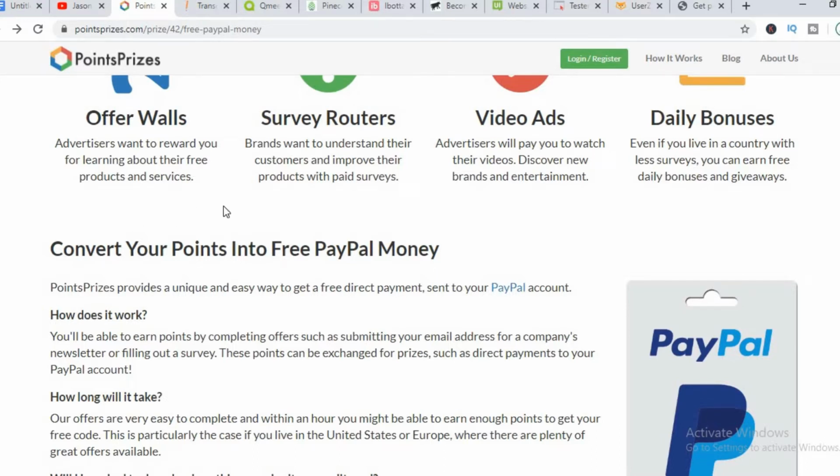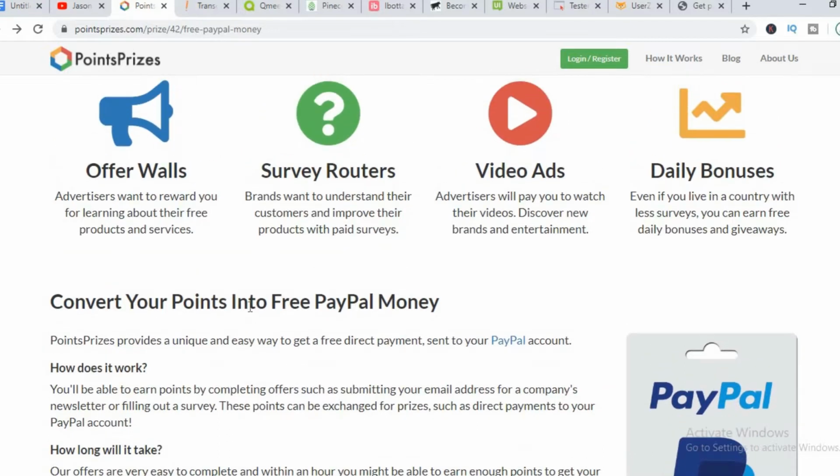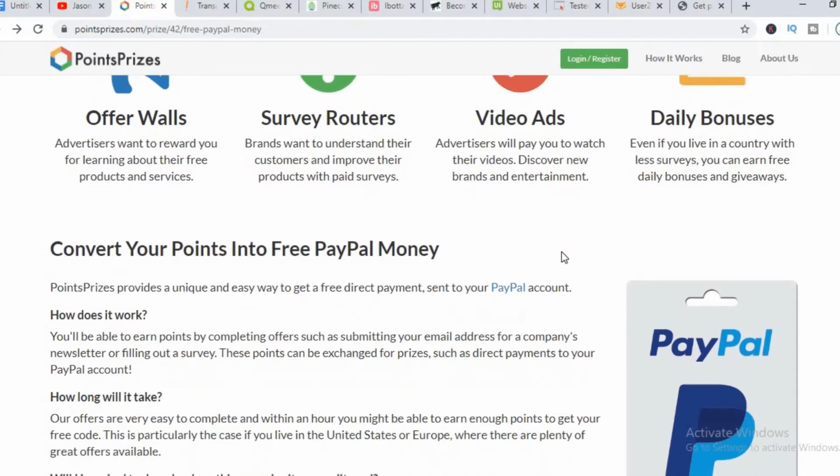How does it work? Well, it will have an offer wall where you will be able to do different services to get paid. And if you're a fan of surveys, you can use this one to do surveys, or you can watch video ads and get paid. Also, there are daily bonuses that you'll get for joining them.